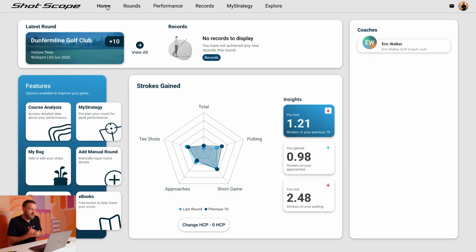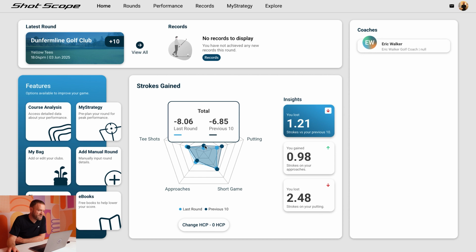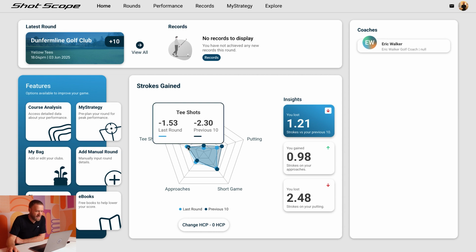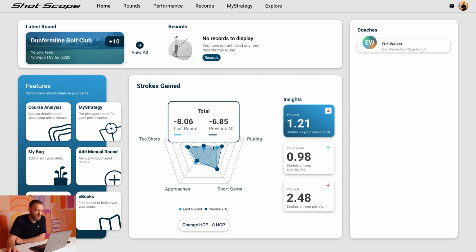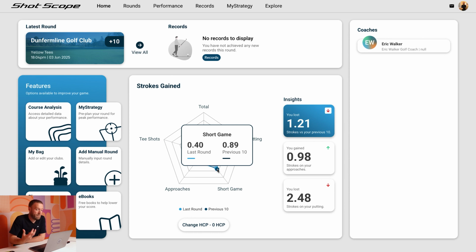Now on the homepage you can see a little bit of information about your last round and where you're maybe gaining or losing strokes. So I can see here my last round and I can see it against my previous 10. So at a quick glance in terms of tee shots, I lost 1.3 during my last round compared to 2.3 strokes on my previous 10. If we jump across here to the general scoring, my last round I lost 8, but actually across the previous 10 I only lost 6.85 strokes. So in general, I have been a little bit better off the tee during yesterday's round compared to the last 10, but actually on average lost a few more strokes. We can see there with putting, my putting really struggled in the last round, so I lost 3.8 strokes compared to 0.9, but my short game was slightly better than those previous 10.